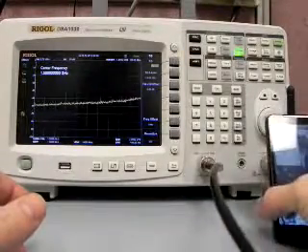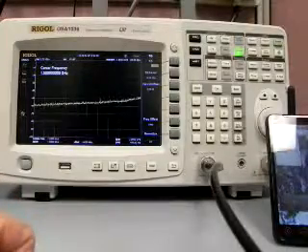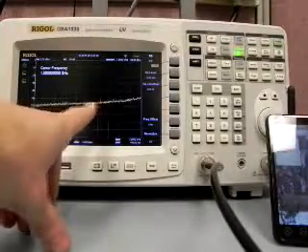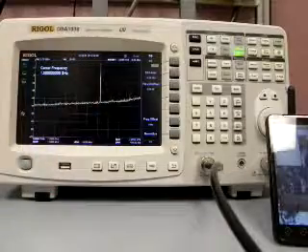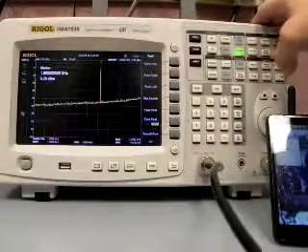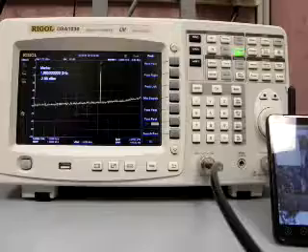So airplane mode is off, and you'll see that once we get full bars, we should get some transmission. And now we have a nice spike. I believe that that's at, let's do peak, 1.865 gigahertz.